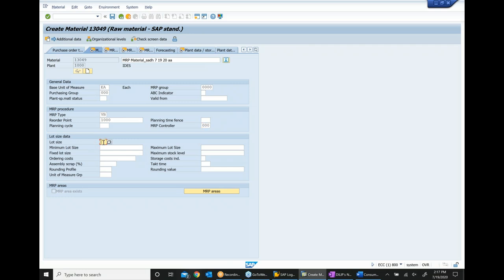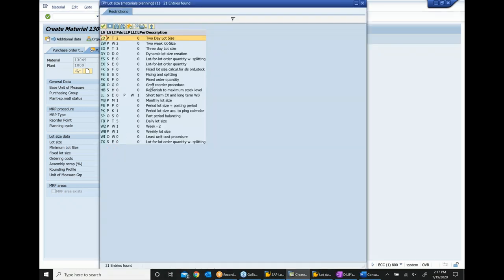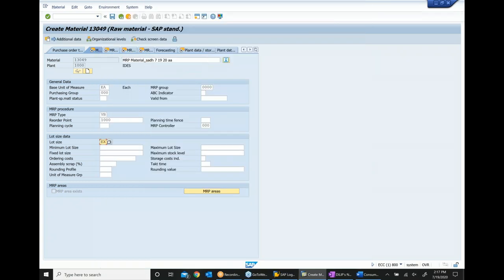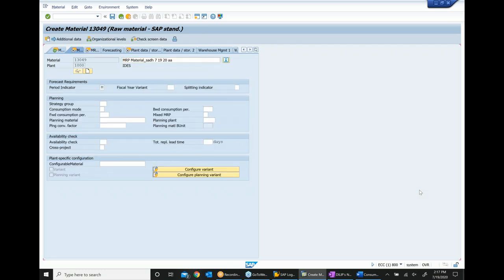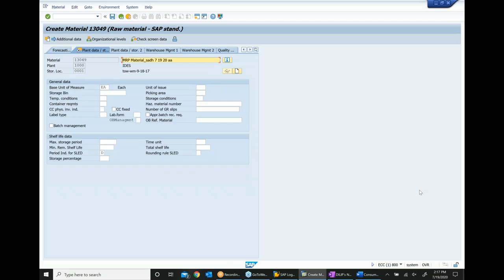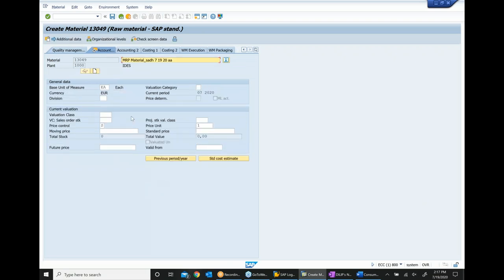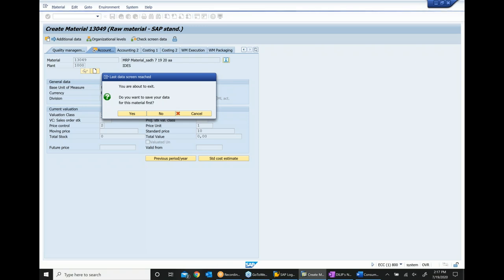In the lot sizing key, last time I selected FX, this time I want to select EX. EX is lot for lot. Lot for lot. Then we hit enter. Then here we have a plant delivery time, 2 days. Then we hit enter. Hit enter. Hit enter. Hit enter. And then we put a valuation class and we put a price and then we save it.